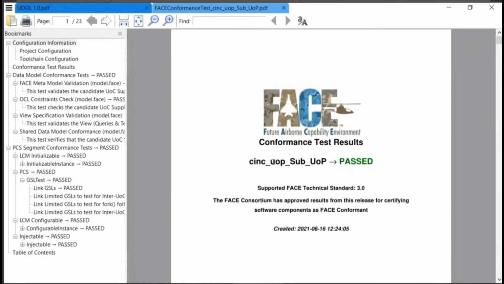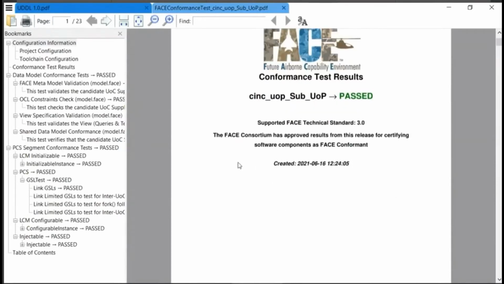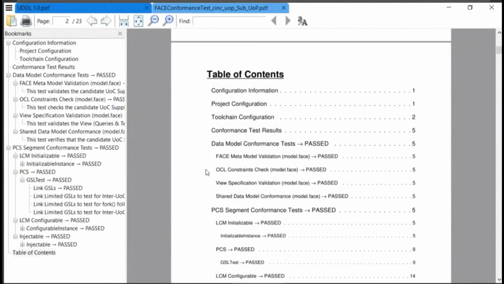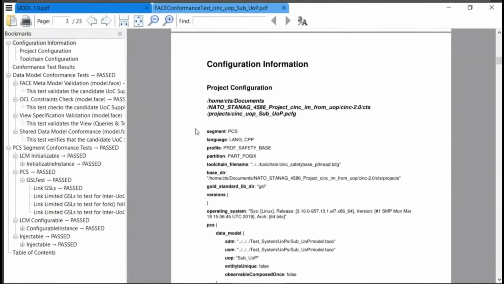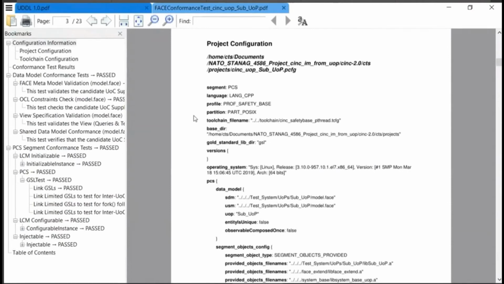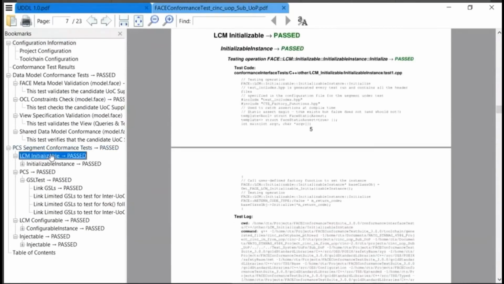Yep, this is the report from the previous, just the UOP. You can see that was just a bit ago. And it prints out a lot of information about its configuration. This is really the same stuff that's in the config file in a, I guess, maybe prettier format, but a canonical format at least. And it shows all of those options. For instance, that it's using LCM initializable, that it links against the gold standard libraries, it implements injectable, and so forth.